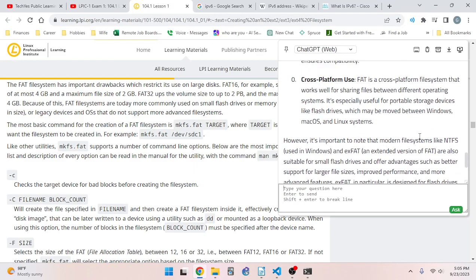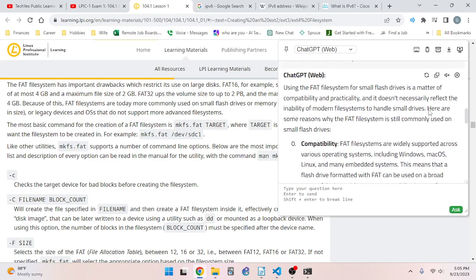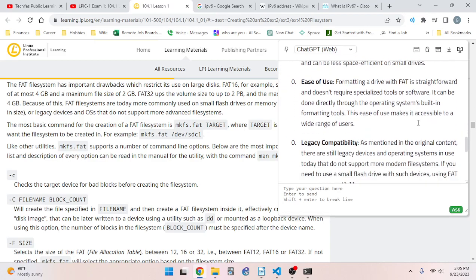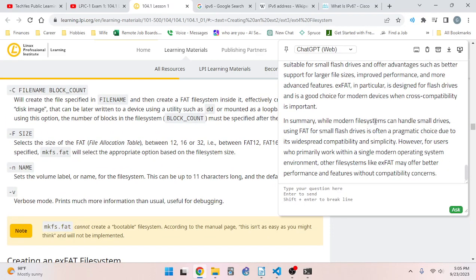Oh, it just kind of stopped reading. But I mean, I get the gist of it. It makes sense.